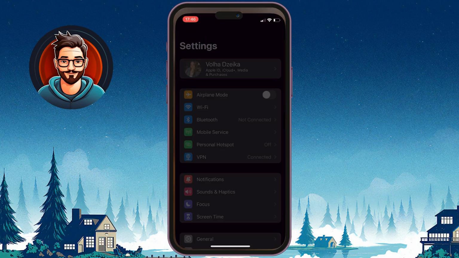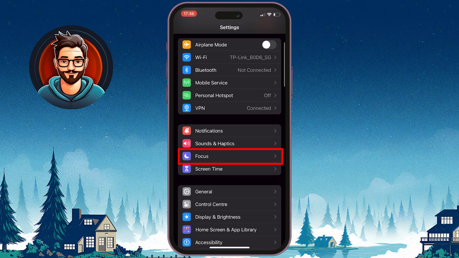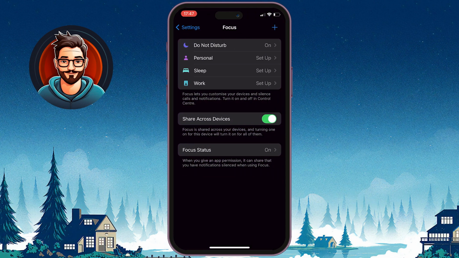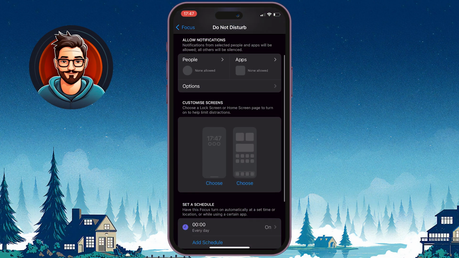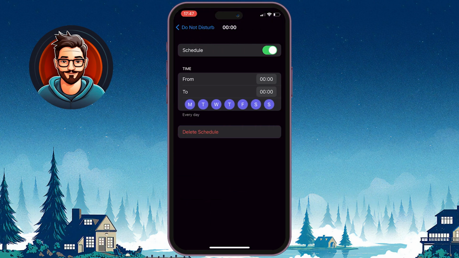First, open the Settings app. Scroll down until you find Focus. Here you will see Do Not Disturb. Next, scroll down again. If you see a schedule set up for Do Not Disturb, click on it. If you want to prevent Do Not Disturb mode from activating automatically, simply disable this feature.